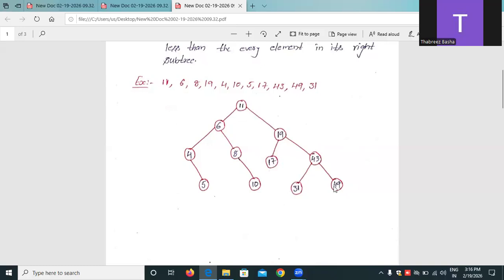Now all the elements which are at the right subtree are greater than 11. Now we can say that this tree structure is a binary search tree. Not only that, now compare all the left subtree elements also.